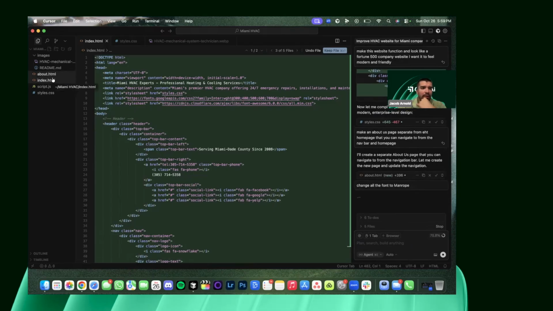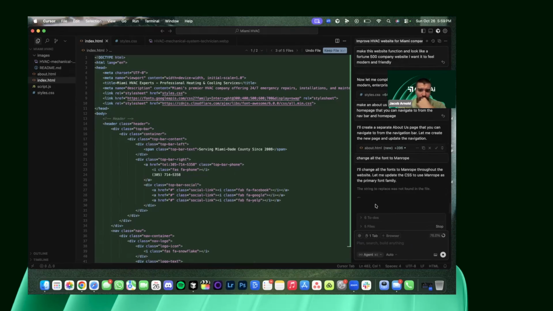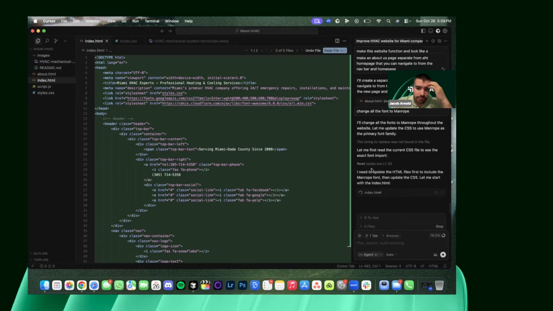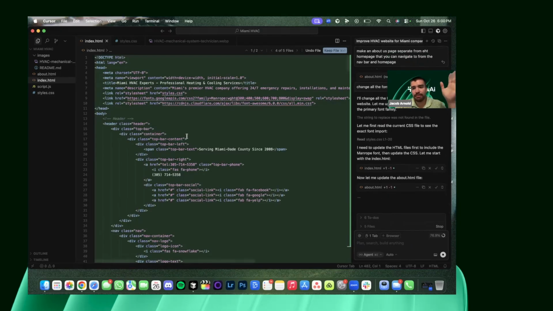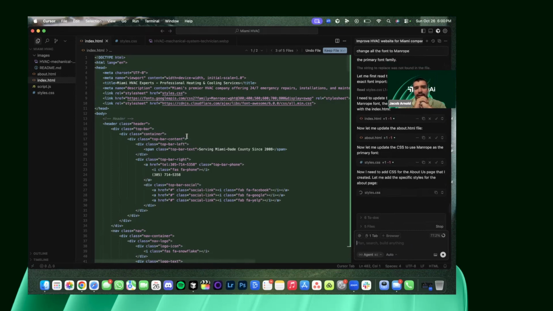So it made another about.html file. Index is just going to be your baseline for everything, and then it's going to have access to all the other pages. So if you're on Apple's website, you're going to the Mac page or the iPhone page. Those are the different kinds of files that they have.